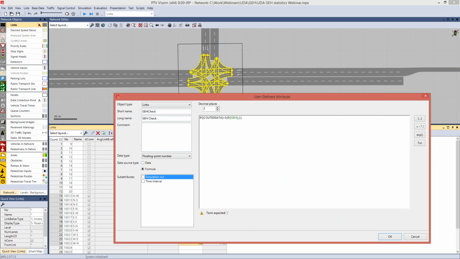is below 5. If the answer is yes, I want to get the answer yes. If not, I want to get the answer no. And if the link or connector doesn't have any counted data, I want to keep the attribute empty. Here as a data type, I need to switch to text because I used strings here.